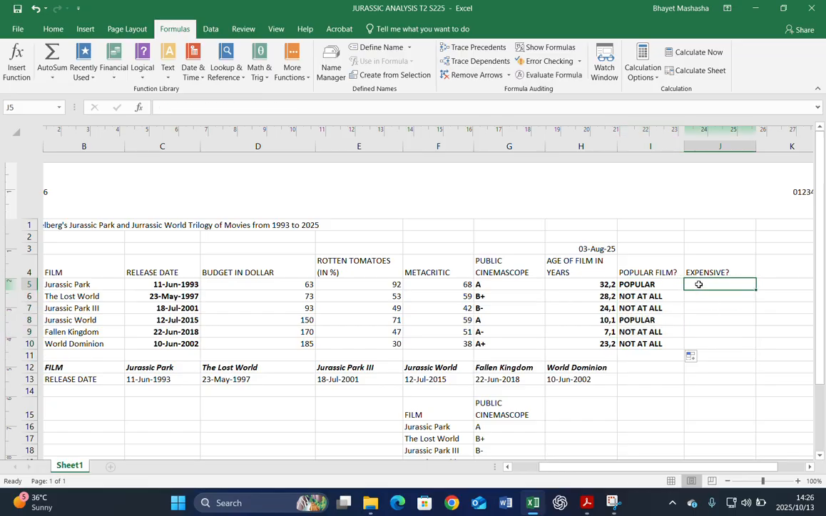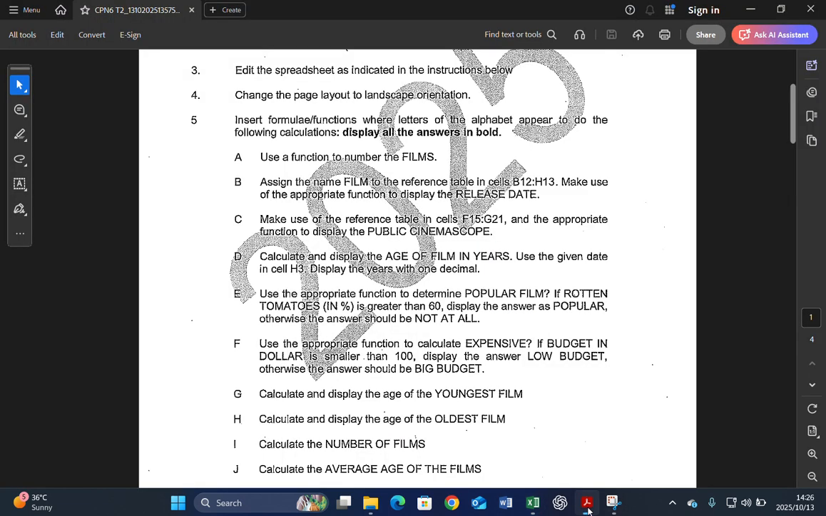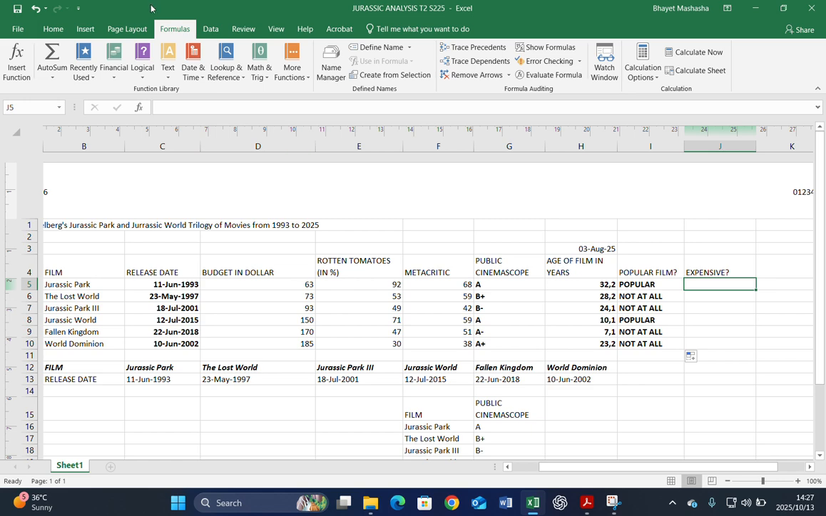Then we come here, we check. We say use the appropriate function to display expensive if budget in dollar is smaller than 100, display the answer low budget, otherwise the answer should be big budget. Like I said before, by just reading the statement you can see that you are using the IF formula. In this regard, you are going to click Formulas, Logic, IF.